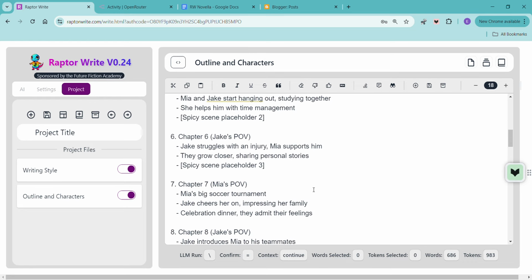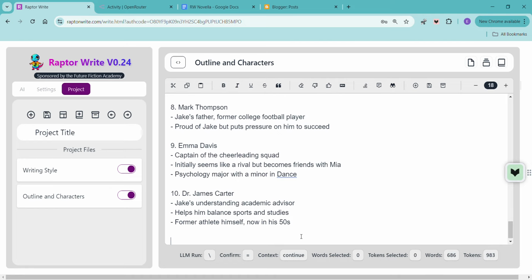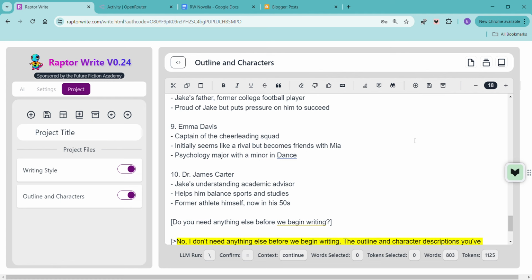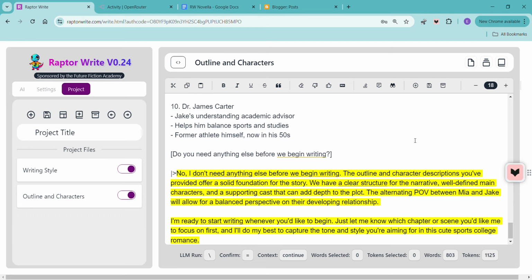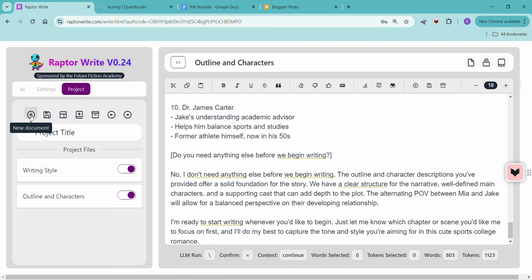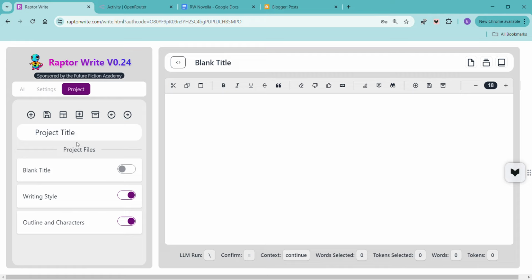There we go. New document. The order of these is the order that it will pull from, so keep that in mind. If you have, say, 50 chapters, you don't need them all toggled on. I only keep the last two chapters toggled. If they're toggled, then the AI will access them. If they're not toggled, they won't. This outline and characters is pretty much just like your codex if you're coming from Novel Crafter.